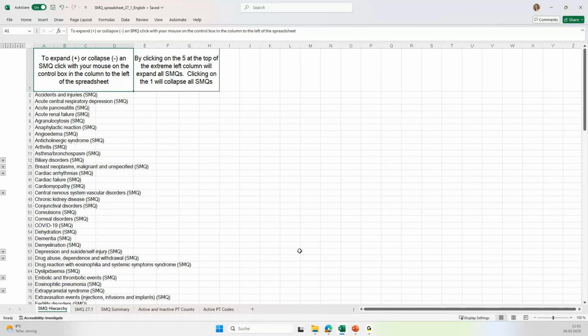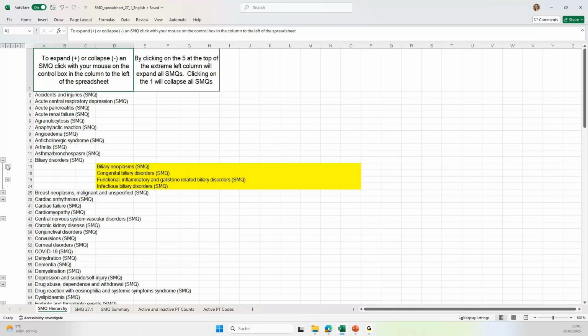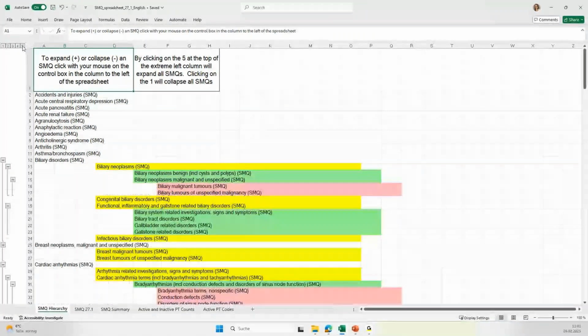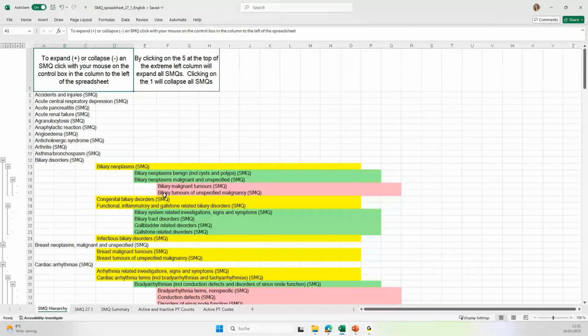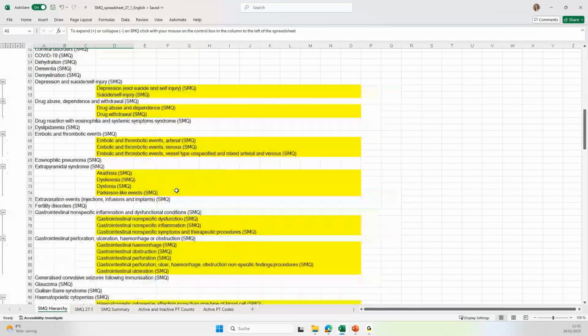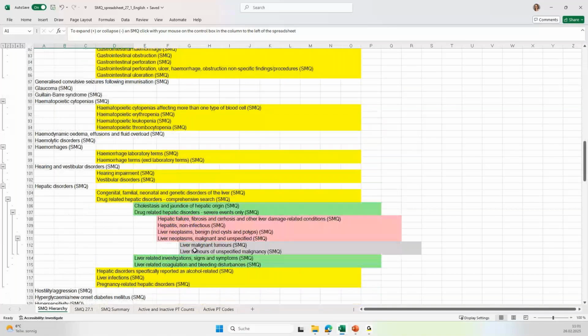Because this Excel spreadsheet has several tabs. It shows you the hierarchy of the SMQs, and you can see with these small plus signs that these are hierarchical SMQs. You can open them one by one. You can also use the Excel functionality and open all the layers of an SMQ. And you see that some have 4 levels. The hepatic disorders is the one which has even up to 5 levels. On this first tab, you just have the hierarchy.